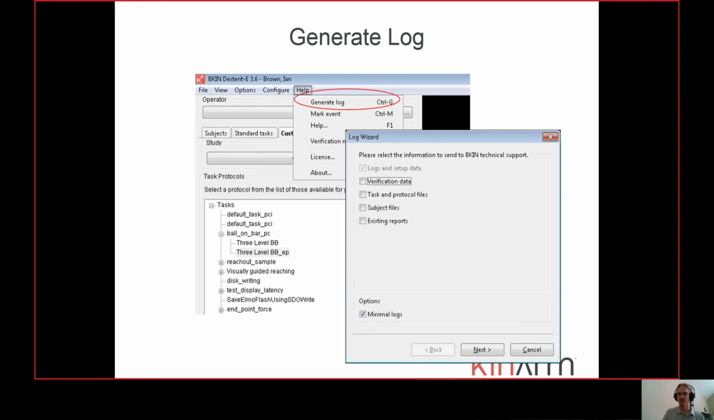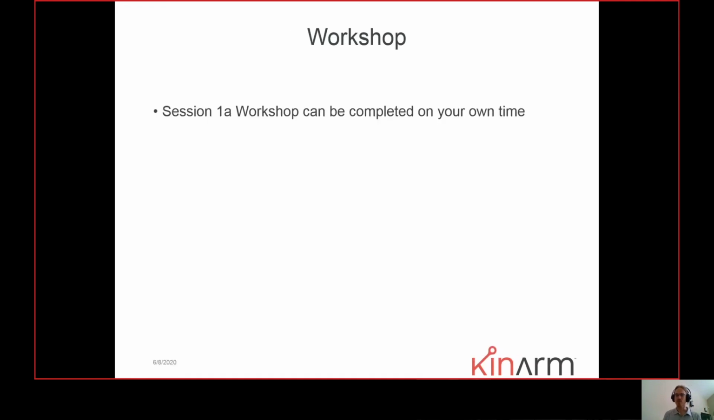So there is a workshop for this talk, just to go through a few things, but since we know not everybody has a Kinarm available to them right now, you can just take a look at that workshop later and work through it when you've got some time to actually get to your Kinarm. But it's just some things to gather some data and play with a few of these tasks.